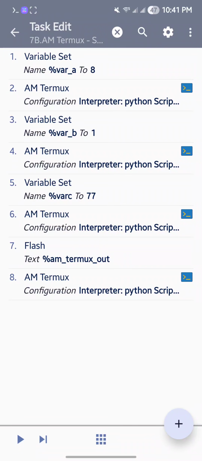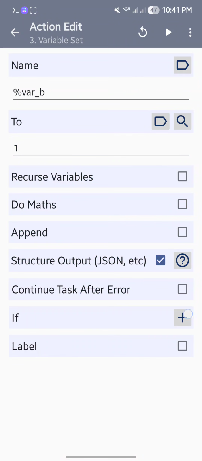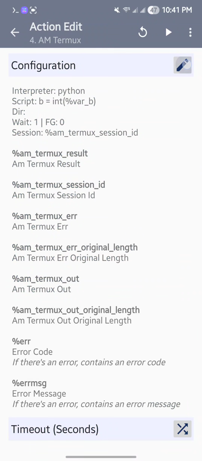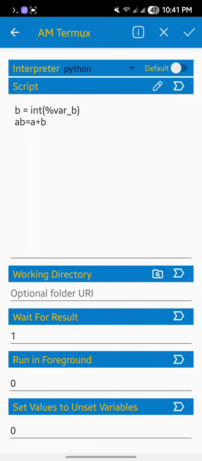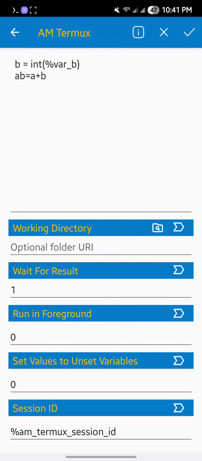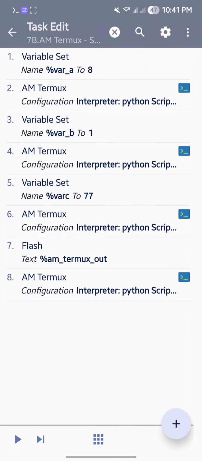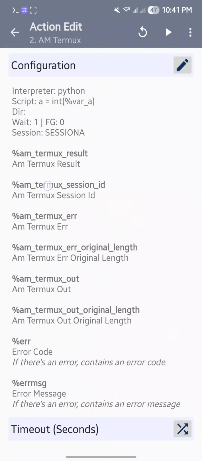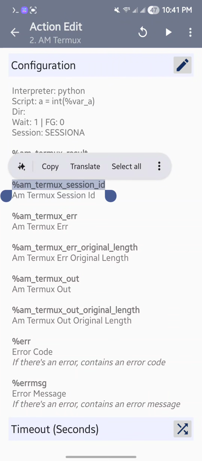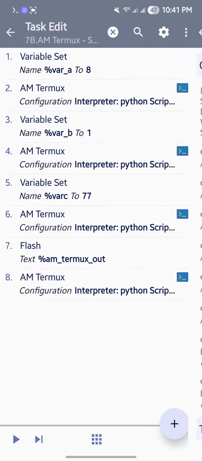Then the next action sets variable b to 1. Then in the next script, b equals variable b and ab equals a plus b, which is 1 plus 8 equals 9. ab is 9 right now. And for the session ID, we are using the same session ID which is created here, or we can just type session a here.